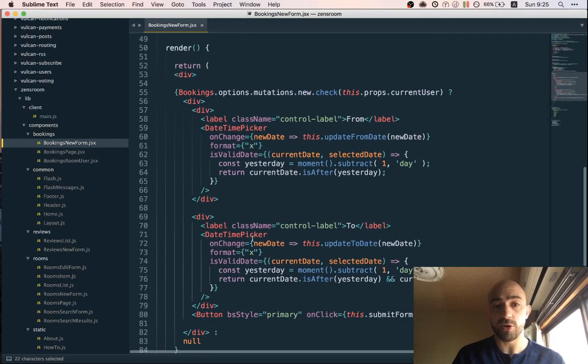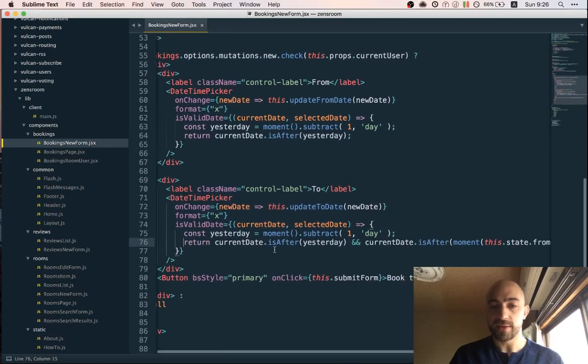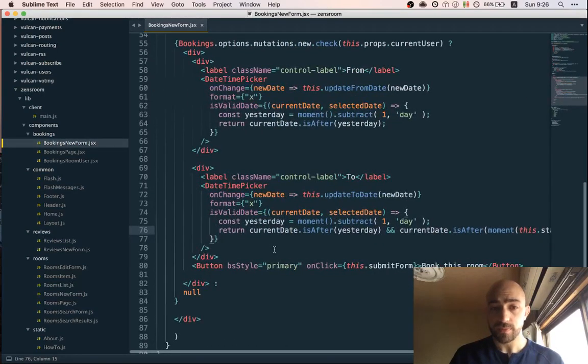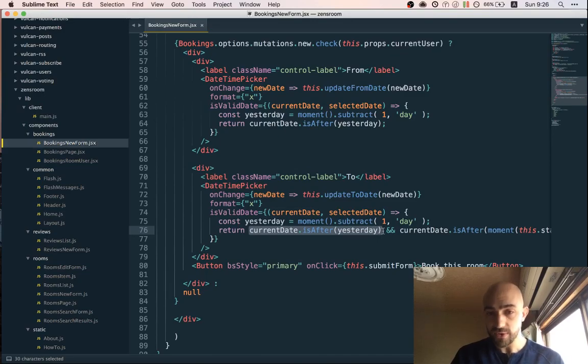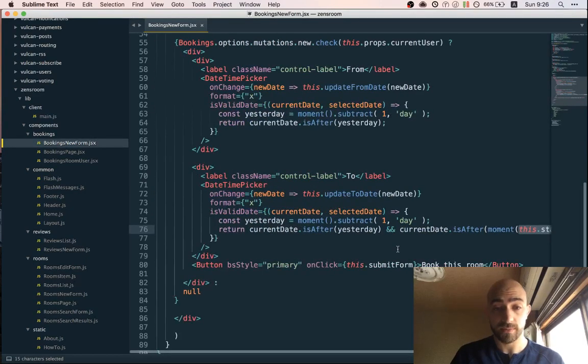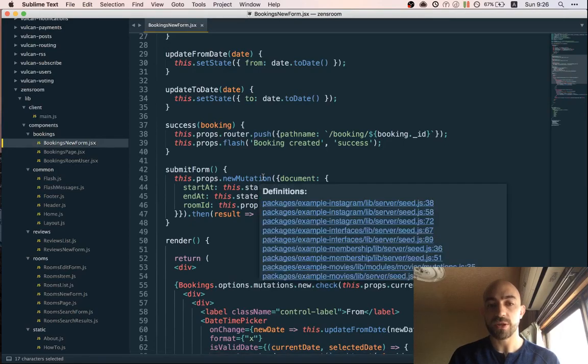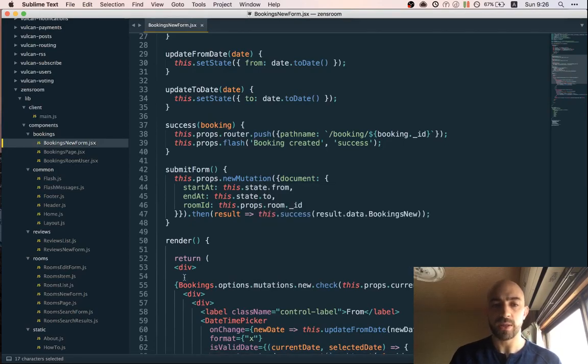Then in render, we are simply showing two date pickers. And here's the part I was talking about where we disallow dates: a date is valid if it's after yesterday, so from today onwards, and if it's after whatever is selected as the from date. Finally, we had to wrap our component with all the HOCs, or higher order components, that we need to give it these features, including withNew, which makes the new mutation available. That's how we create a new document, in this case a new booking with the following properties. So that works.